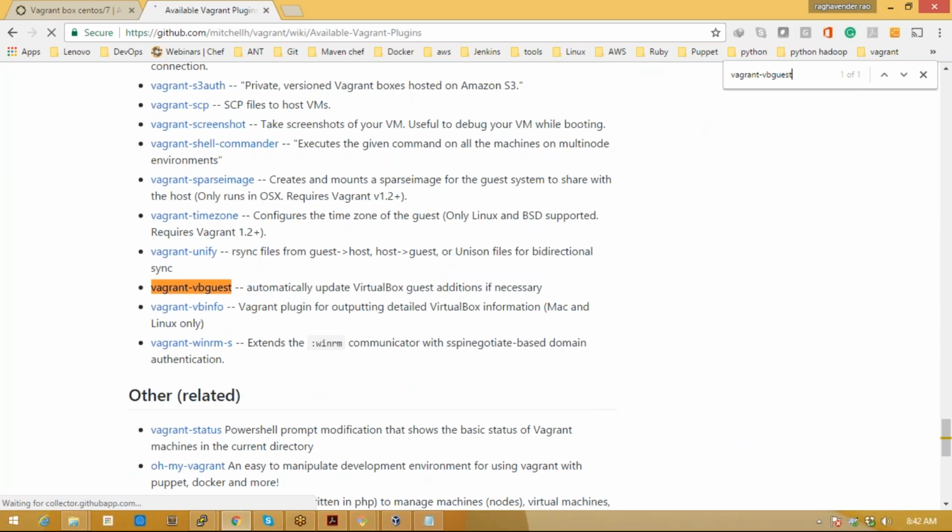Okay, see that: vagrant-vbguest automatically upgrades the Vagrant box's guest additions if necessary. That means, let us say I added a box, CentOS 7, which I downloaded from hashicorp.com, but it has been updated. There is a new version, there are some updates in that particular box. When you run vagrant up, if you want to automatically update the Vagrant box, yes, you can add the plugin called vagrant-vbguest.